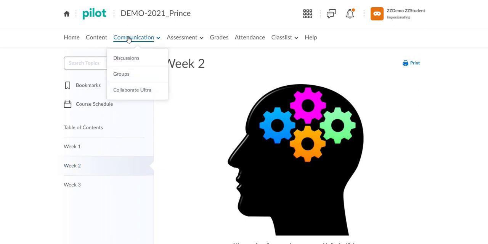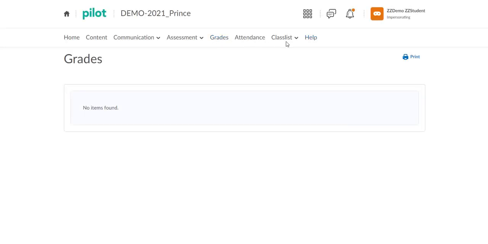We can make sure that any discussions that we've set up or any other content that we have created is visible to the students. And we can also see that there are some items up there on the toolbar that are not accessible to the students but are accessible to the instructors.